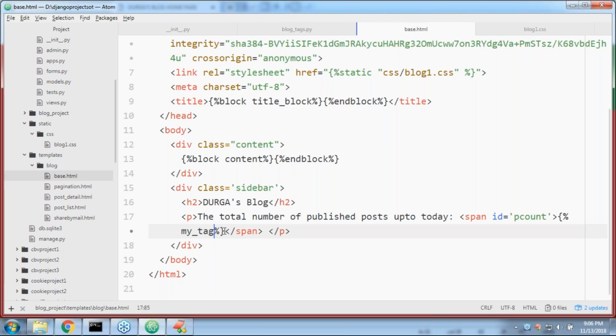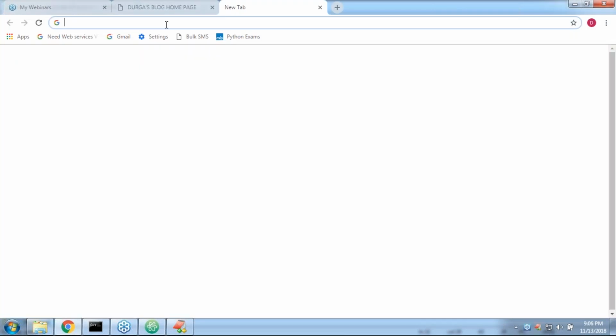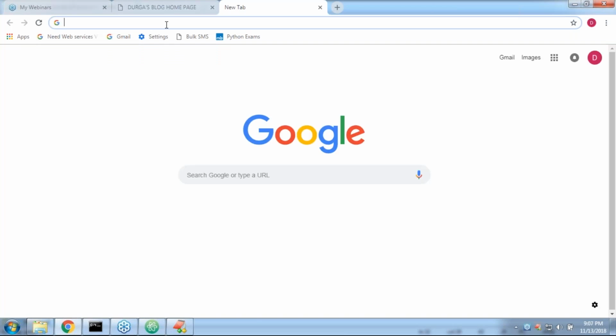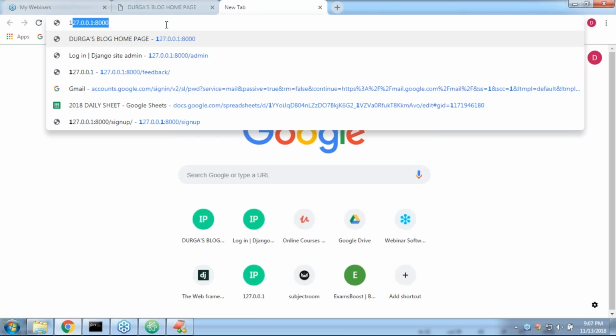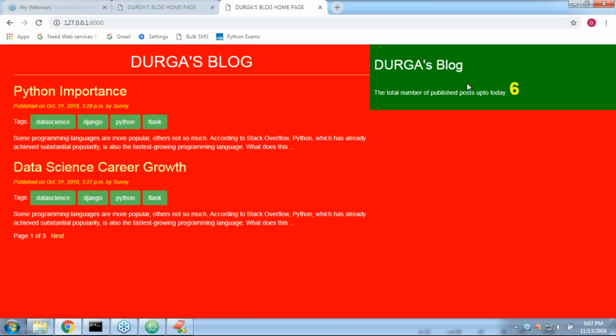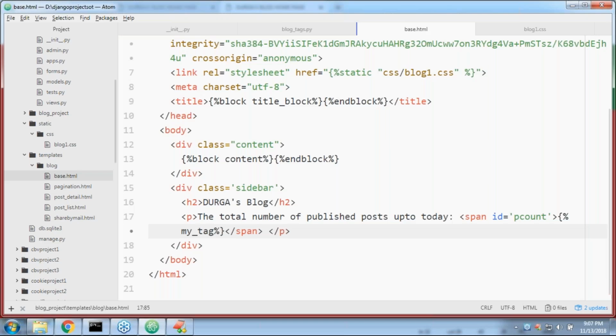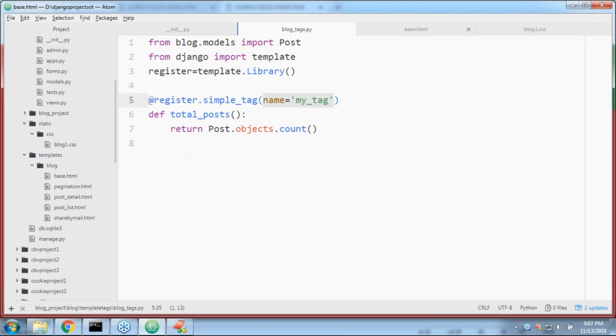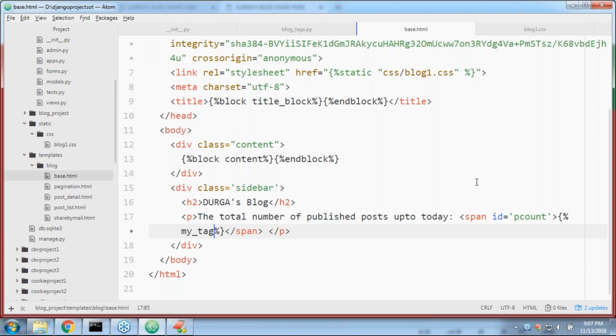Clear, right? Okay, now let me cross check, is it going to be reflected or not? Sir, my tag. Okay, like this, perfect. So just observe carefully, sir. I'm taking name is equal to my tag, inside base.html. So here, my tag. Now onwards you can call my tag. So the call name is different, the original name is different. So both options are there. Clear?